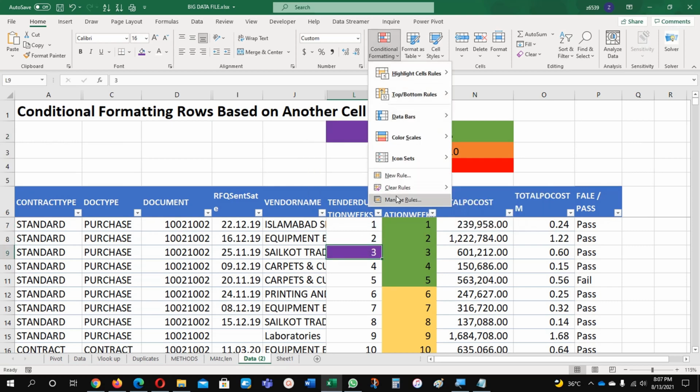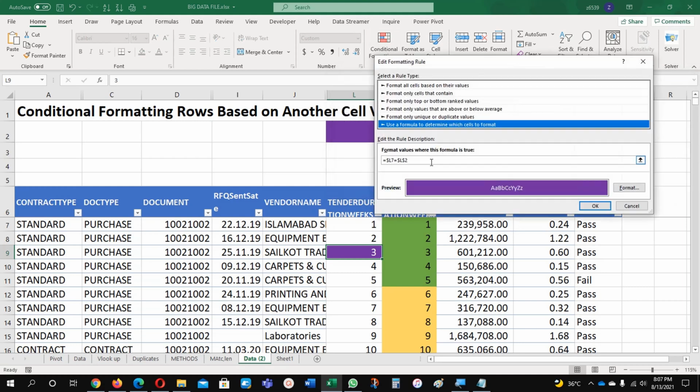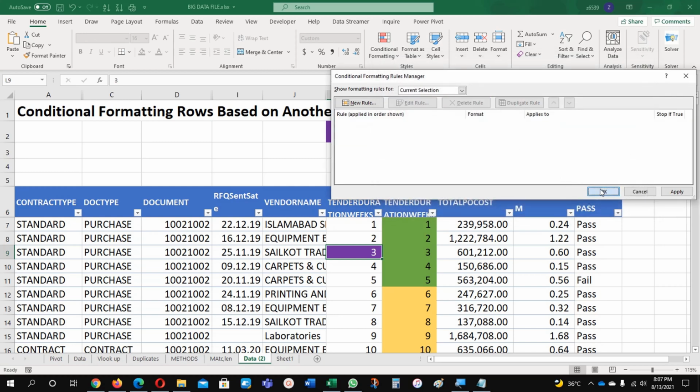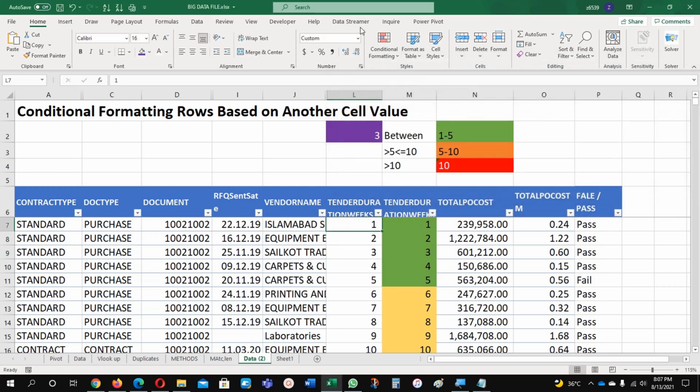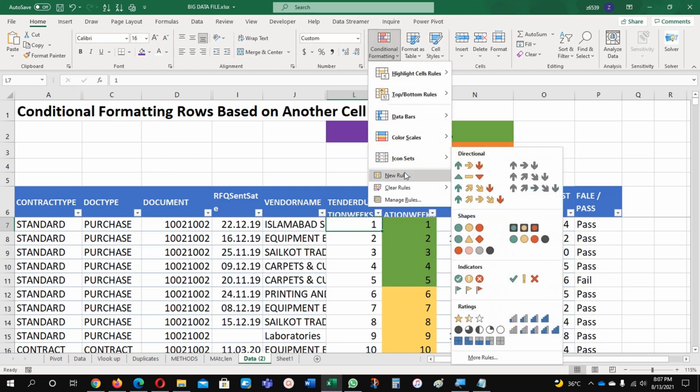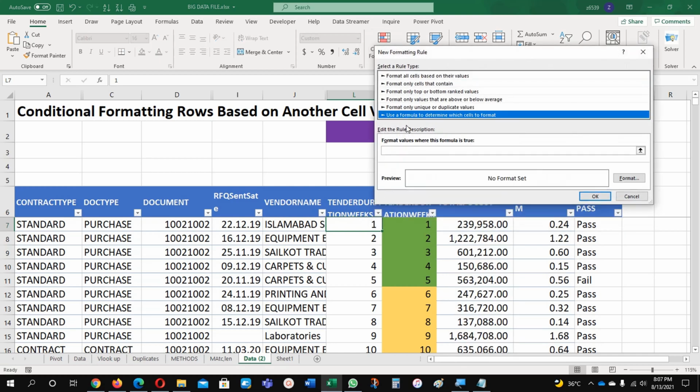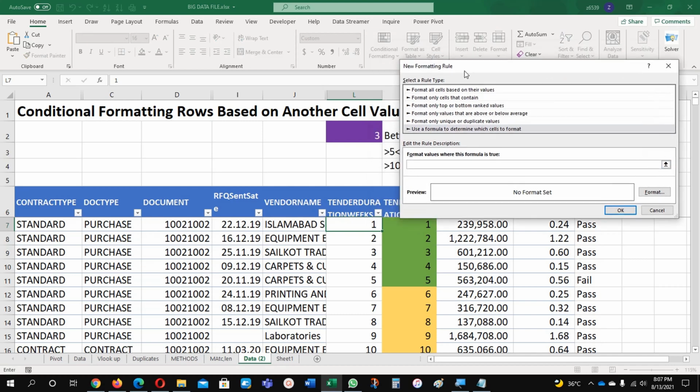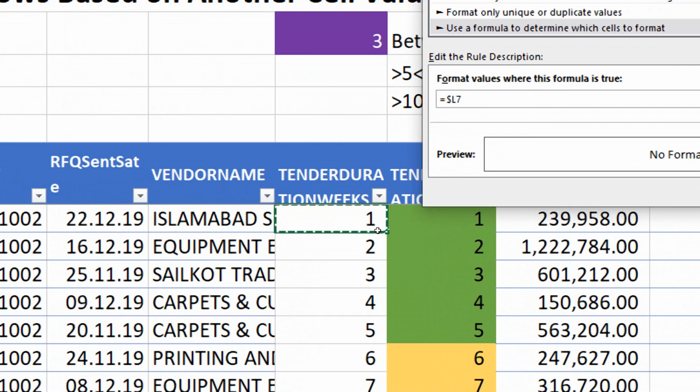First of all, I am going to remove this conditional formatting. You can see I used a formula here. Now I am going to remove it, delete, OK. Now conditional formatting, new rule, and select use a formula to determine. Equals to this value, and press F4 until the $ sign is on the left side, because it is selecting the rows. If the $ sign is in between L and 7, it is a column.